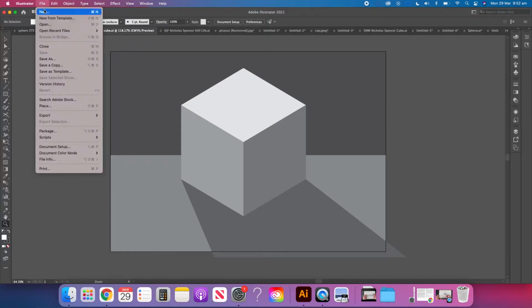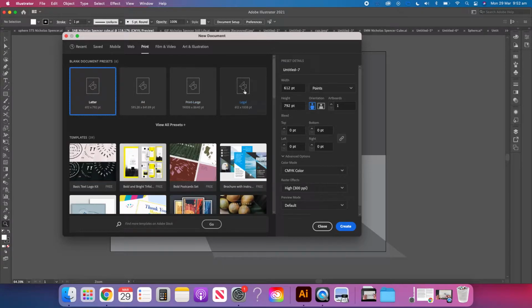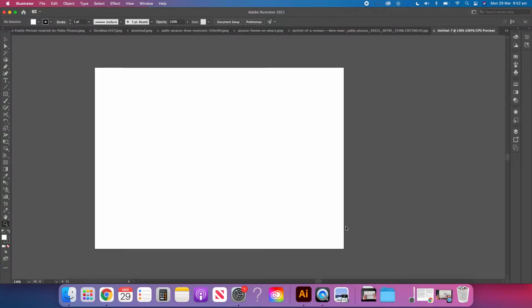So we're going to go File, New to start a new one. Okay, if you click on Print, find A4, make sure it's Landscape, CMYK, and then Create.